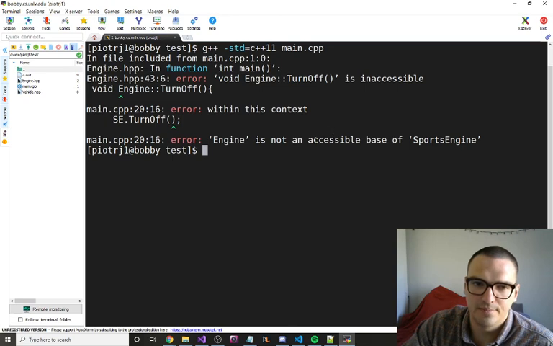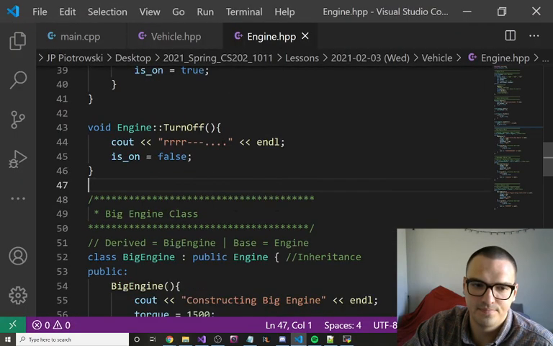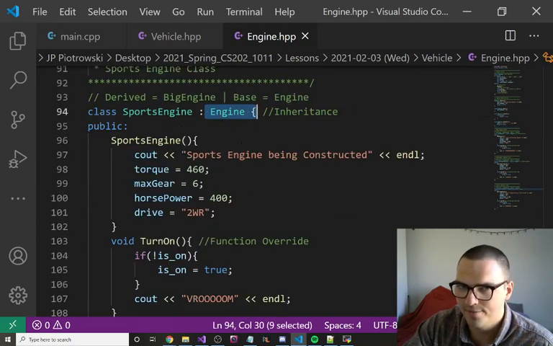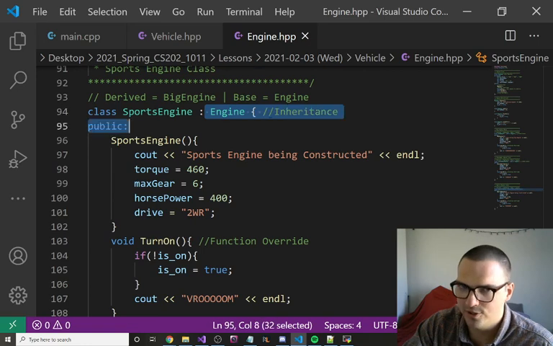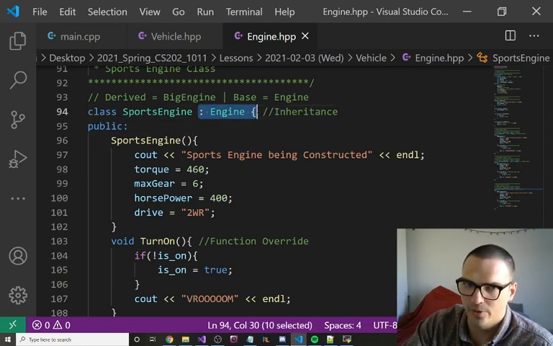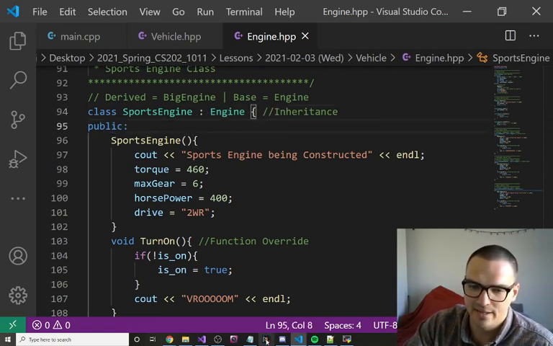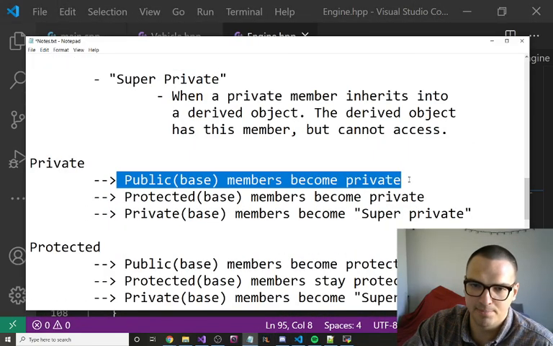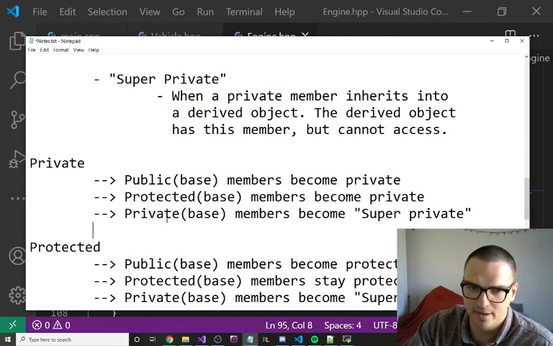What did I do here? Turn off is inaccessible to main, it says. Well, let's figure it out. Big engine, public engine. Look, the issue here, okay? So what does this default to? This is defaulting to private, right? So in the sports engine, it inherits privately. And if we check our notes, whenever we inherit privately, public base members become private, protected base members become private, and private base members become super private.